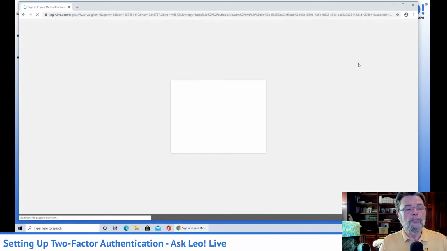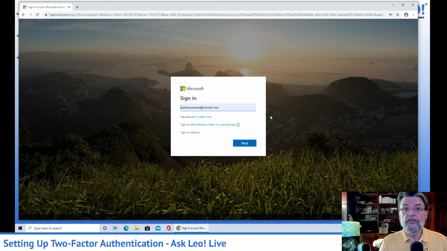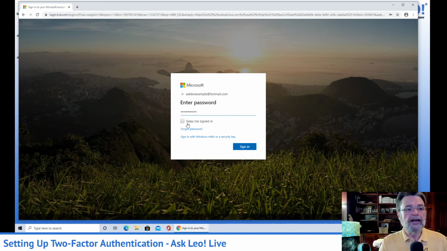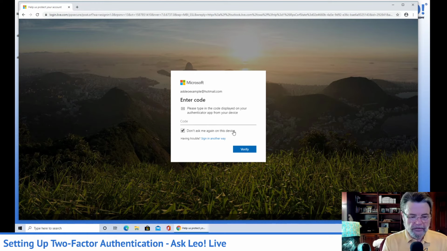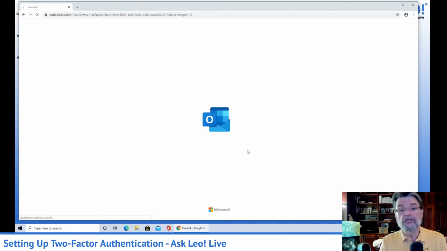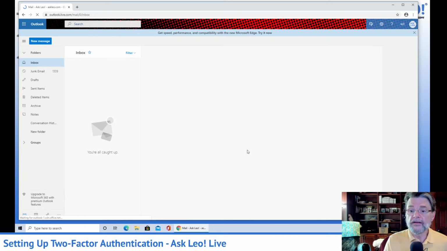So Outlook.com will sign in, and now it's asking for the email address. I have one. The password, LastPass again, is remembering it for me. I'll go ahead and have it keep me signed in. And now it's asking me for the code. I will say, go ahead, don't ask me again on this device. The code currently showing on my device is 5959434, and we're logged in successfully using two-factor authentication.